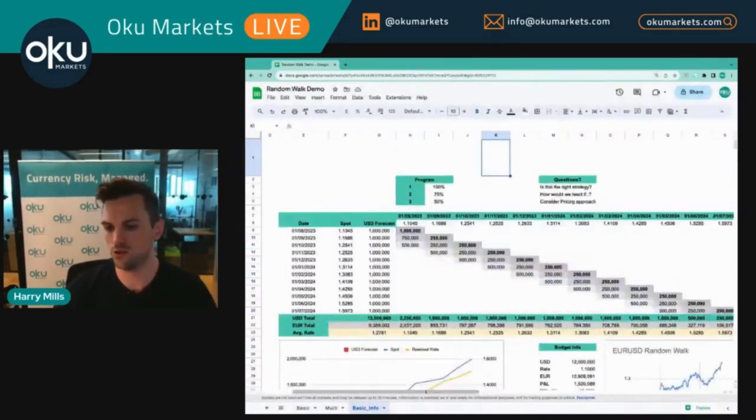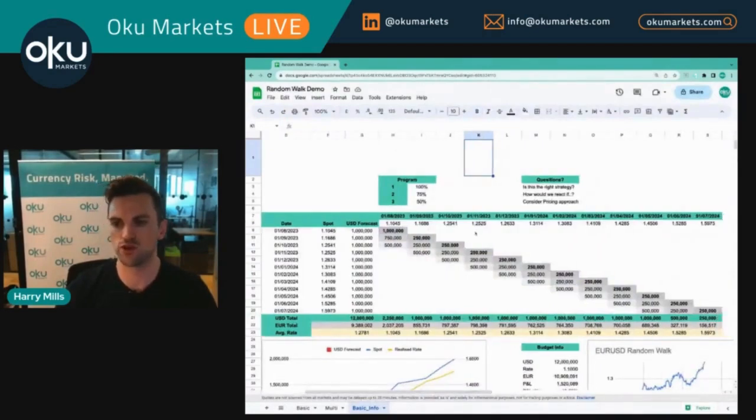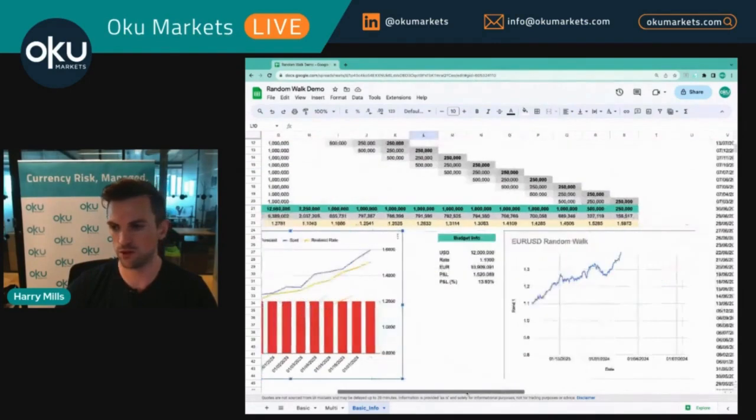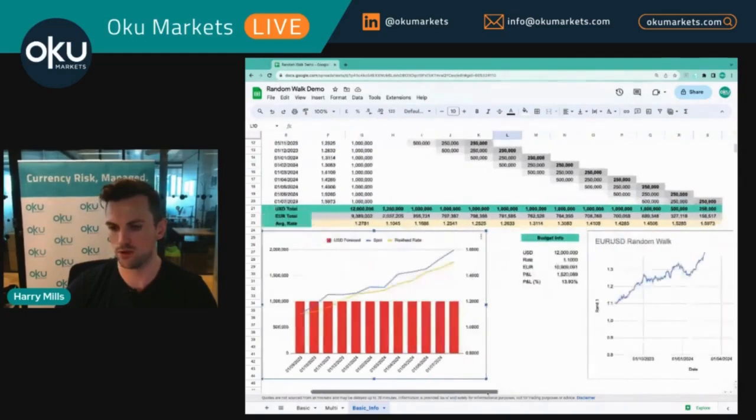And then we can use this to say, well, is this the right strategy for us? How would we react if? And we can consider the approach to our pricing. So if I scroll down the sheet, we can see on this chart, there's our US dollar forecast in red. Then we've got the blue of the spot line. This is what the spot rate's done, according to the chart over here. And then we've got the yellow of our realized exchange rate.